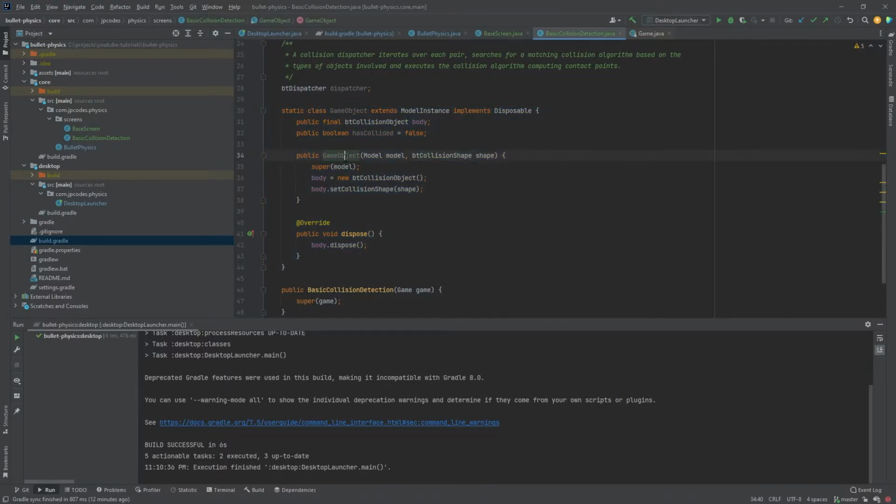All we do here is, when the game object is instantiated, we give it the model to use and give it the shape. And then we can create a new collision object, which is another Bullet class. As you can see, all the Bullet classes are prefixed with BT. These classes generally always correspond to a C++ class. And then on this collision object, we're going to set the collision shape that was passed in. And if it's disposed, we'll call body.dispose. That's all this class is doing.